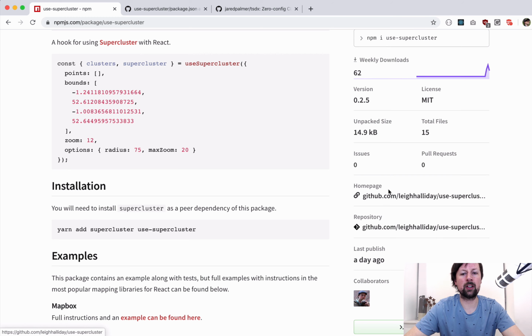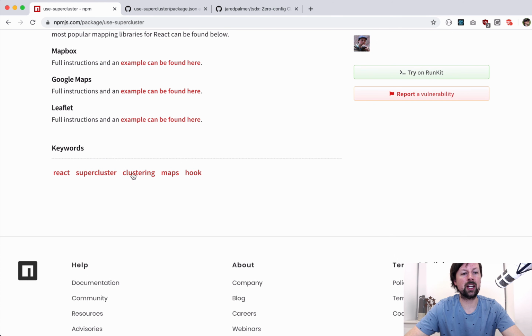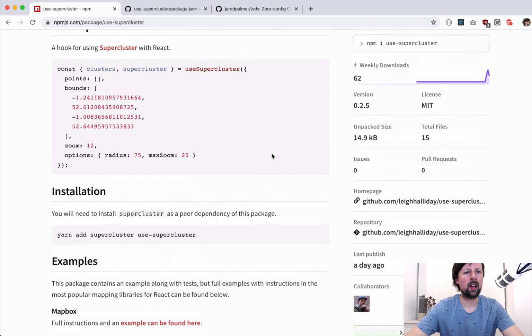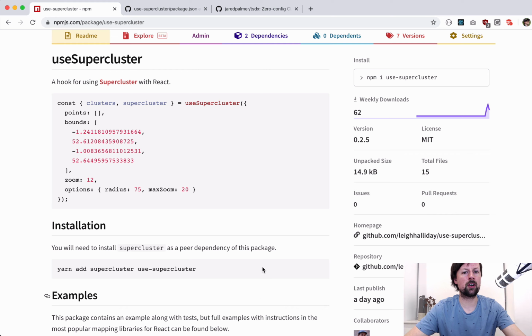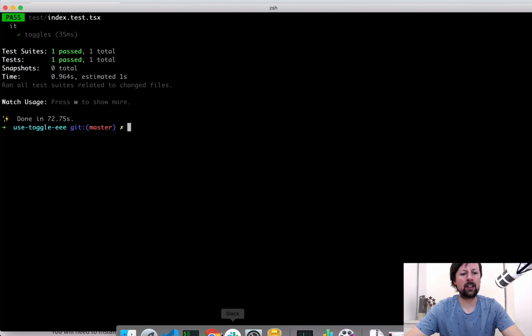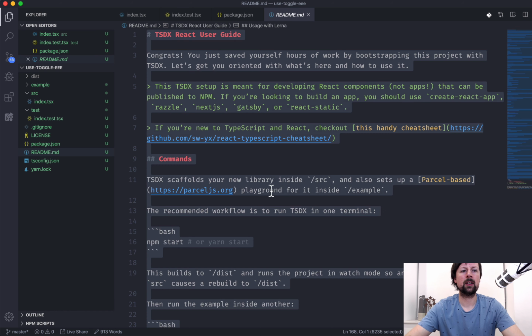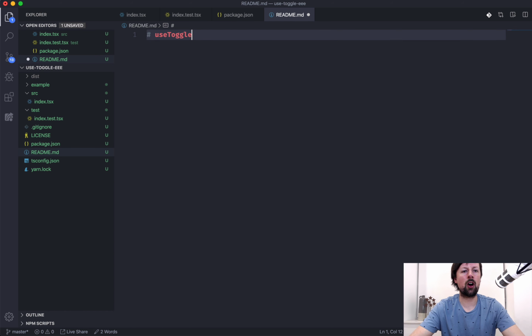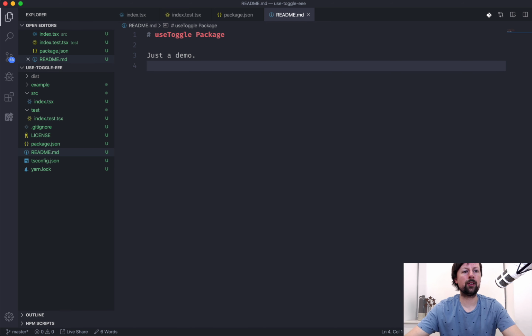For example, the home page is here, the repository. If you go down to the bottom, you see all these keywords I added. And all of this stuff right in the middle, the main information about your package, that comes from the README. So this is where you would go into the README. You would maybe say it's a use toggle package, and you'd give examples of how to install it, how to use it, etc. We'll just say just a demo because that's what it is.